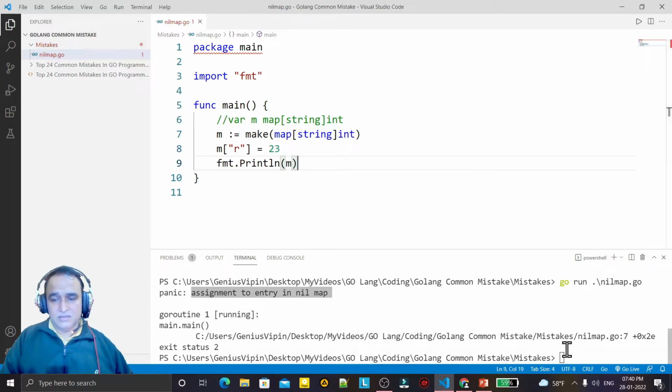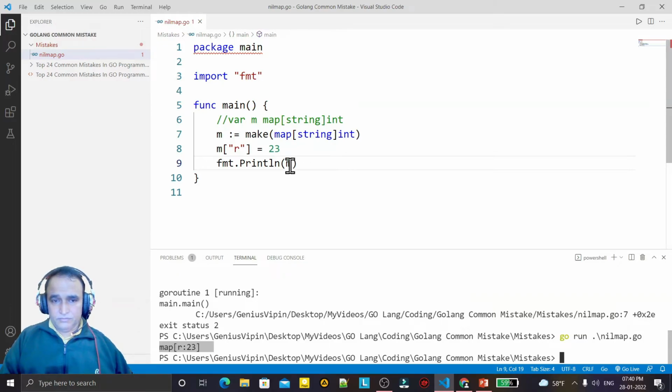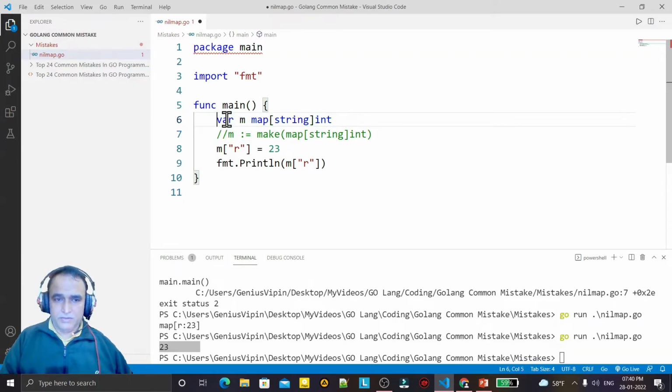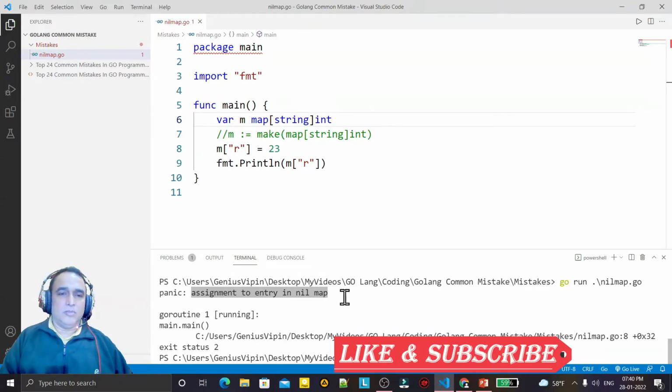And now if I run this, the error is gone. You see, the answer is coming. So I can use R directly like this, and it will display the value 23. Remember, if I comment this out and enable the earlier line, that means it's a mistake. If I try to run it, it will give the panic error, assignment to entry in nil map. I think you understand it. You will improve yourself in writing Go programs.